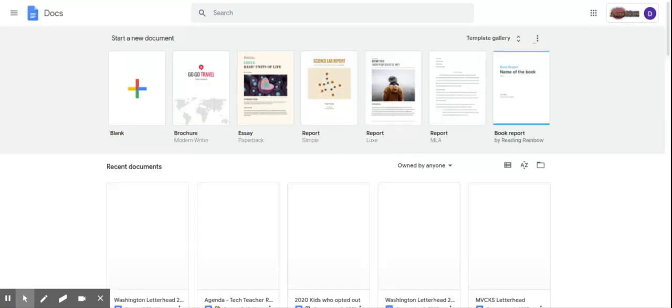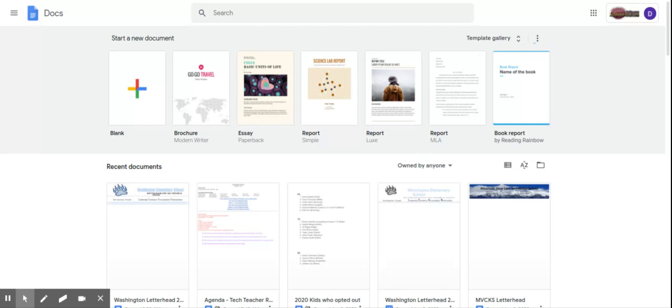Google Docs is Google's version of a word processing platform, very similar to Microsoft Word. There are some differences, but overall it is very similar.